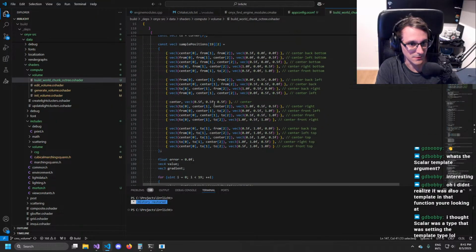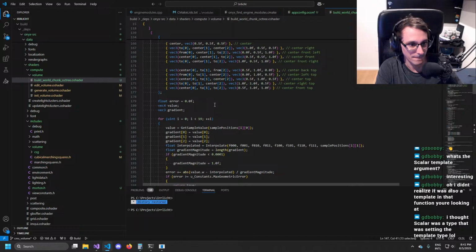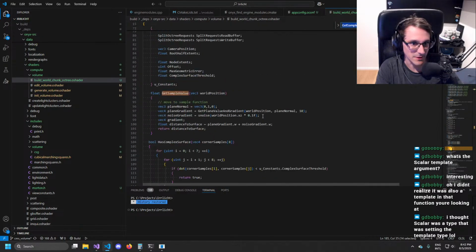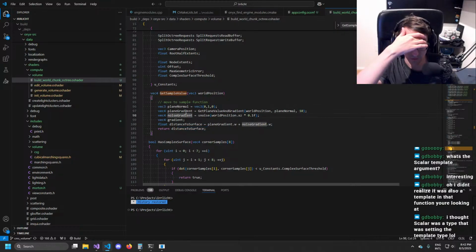Corner samples. Is that even already to get sample value? Is it already? No, it's not. So that needs to be a vec4. Which we need to basically do.